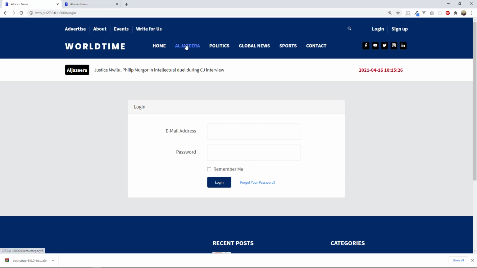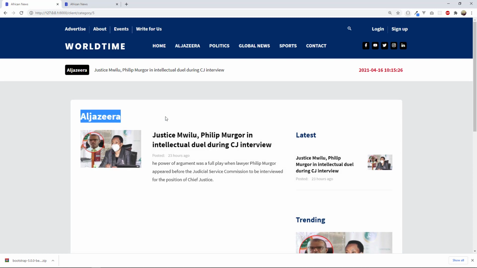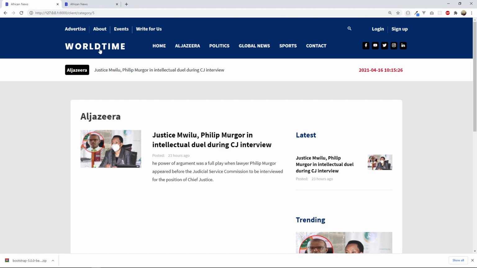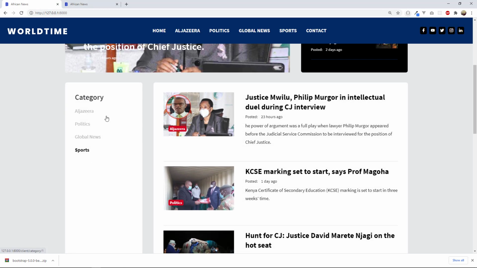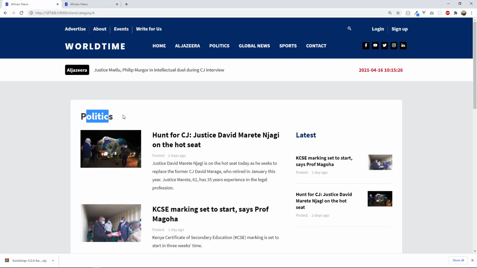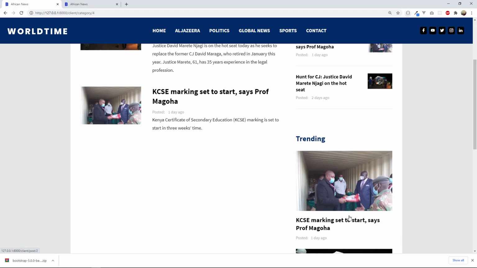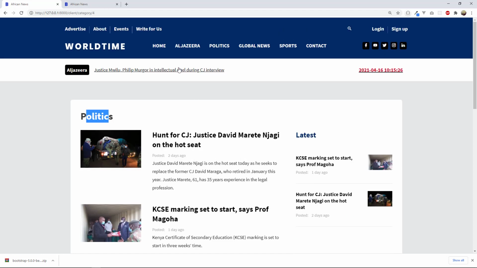So if somebody, for example, clicks on Al Jazeera, you find that it opens that news category, and then you have the news that are in that category. You have the latest news and the trending. The same happens when somebody clicks on a specific category highlighted here. For example, when somebody clicks on politics, it opens that category, and then you have the latest news in that category, then the news list, then the trending. The trending news are the ones that are viewed more than others. All right, that is it.